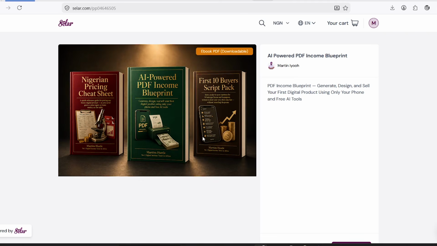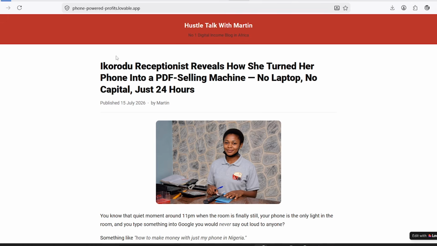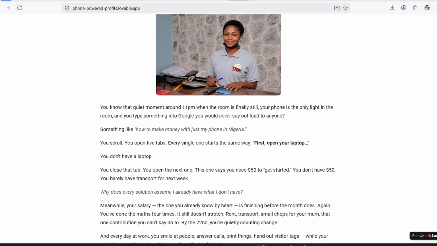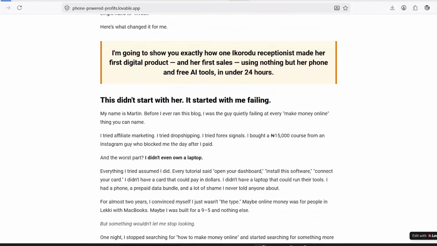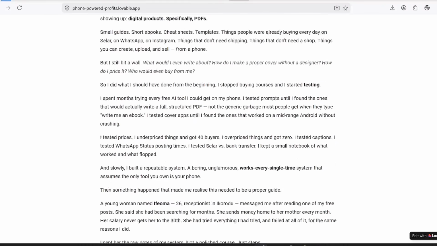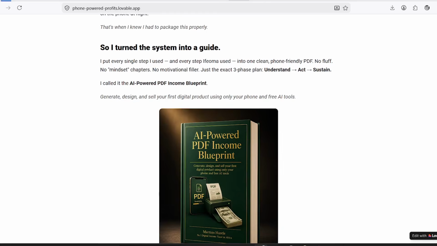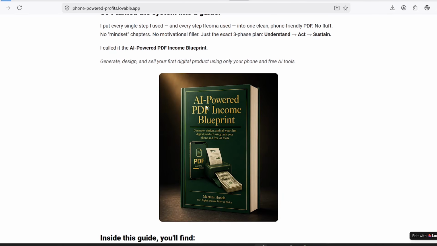The best way for you to make a sale is that you need to create what we call a one-page sales page. For example, for my AI-powered PDF income blueprint, I created a sales page using the free tool known as Lovable. And right here is the sales page for that particular product. This is a very high converting sales page that can lead people to go ahead and buy this particular product.